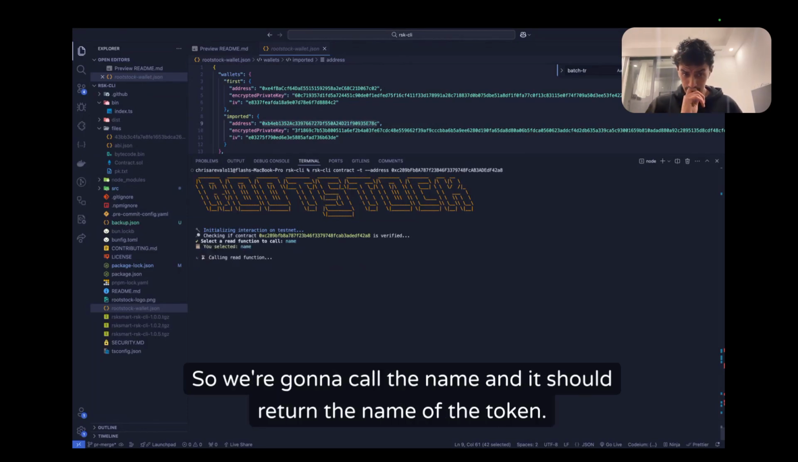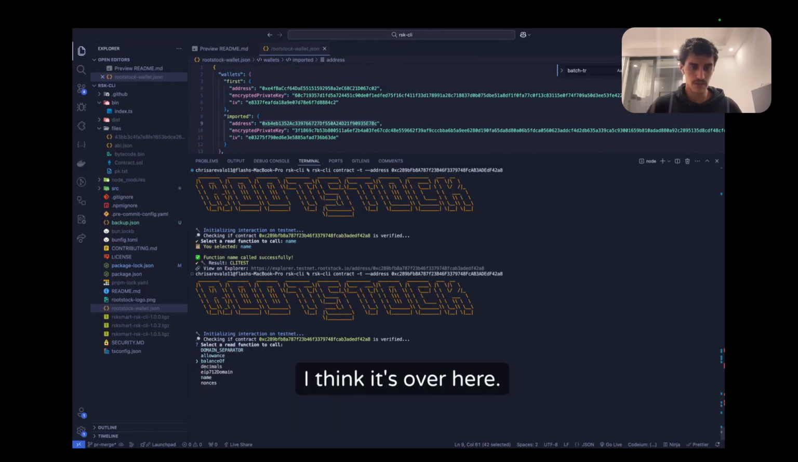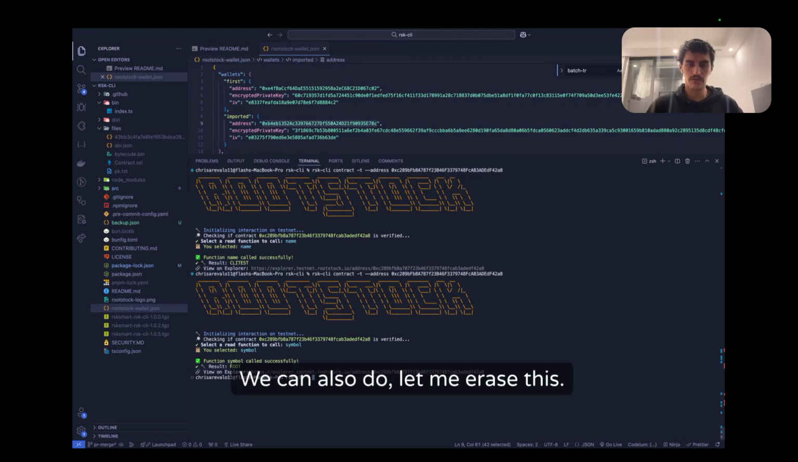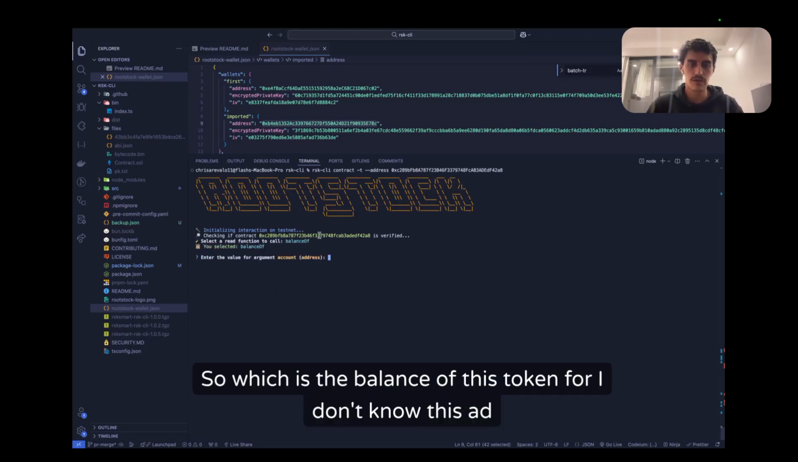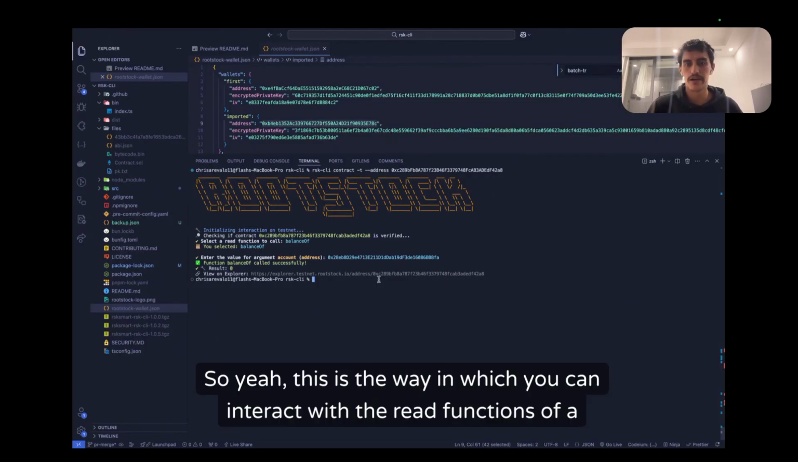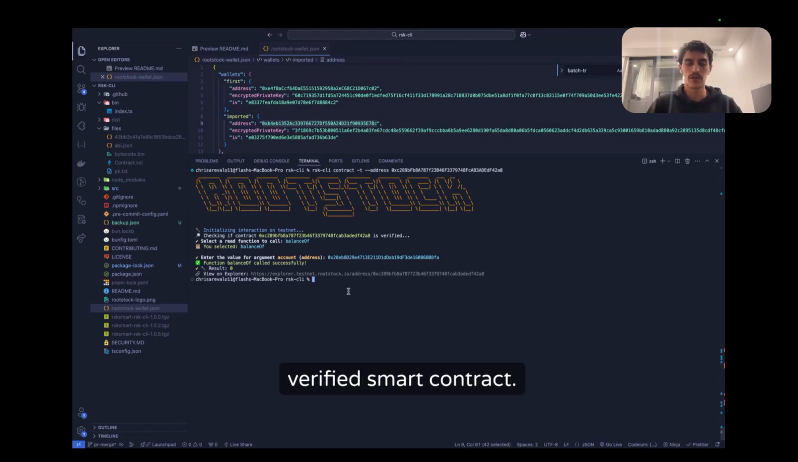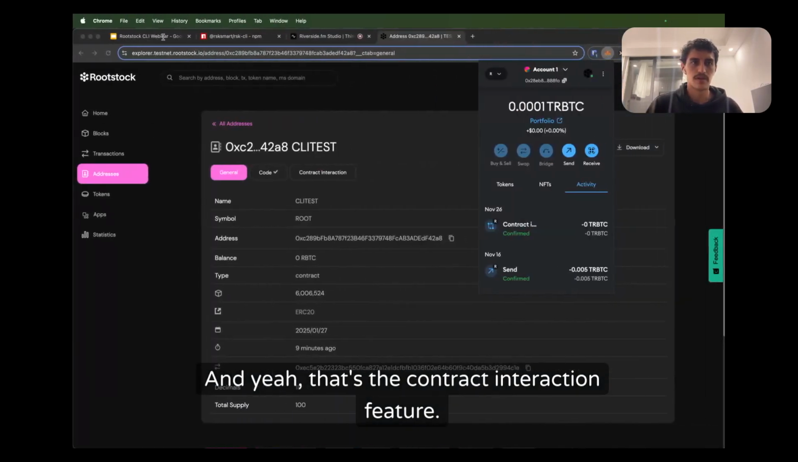We're going to call name, and it should return the name of the token. We can also do symbol to check which is the symbol of the token. I think it's over here. We can also do balance of. So which is the balance of this token for, I don't know, this address? It's 0. So this is the way in which you can interact with the read functions of a verified smart contract. And that's the contract interaction feature.